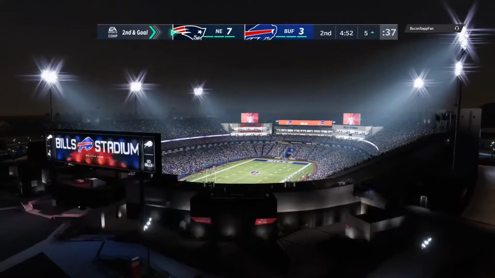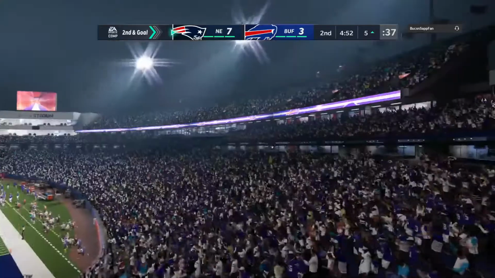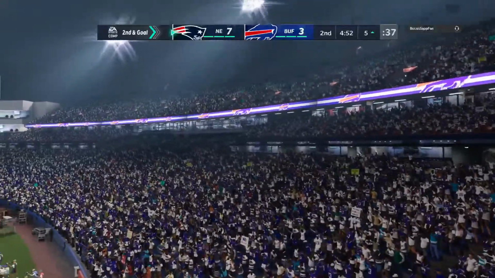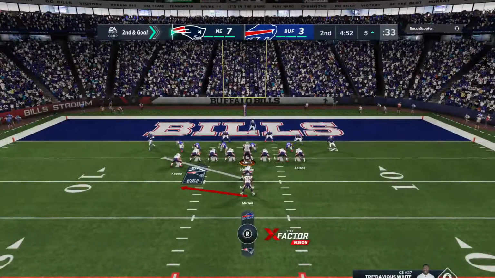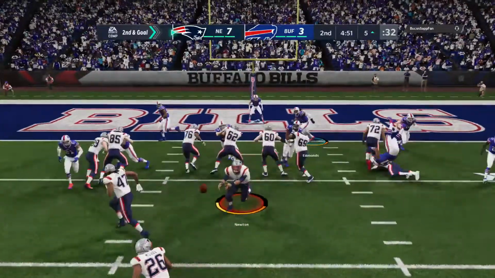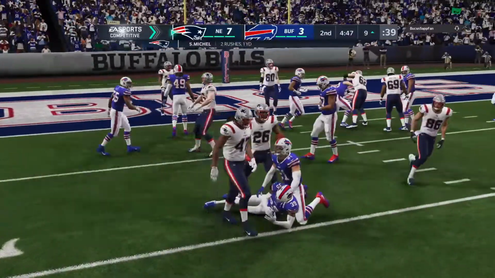Newton got out of the pocket. Didn't look like he had anybody open, Charles, so just gets rid of it. And a good play by him. If no one's open and you don't have a running lane that you want to take, make the right choice. Get rid of it. Live to fight another down. On second down, Michelle. And they'll be driven back here, losing yardage to the 9.